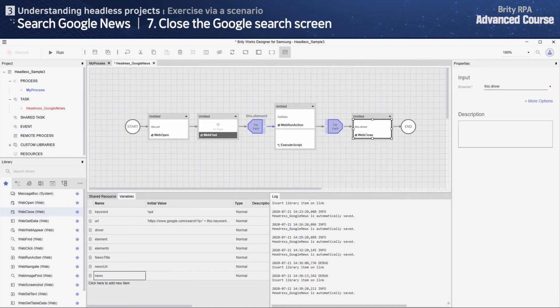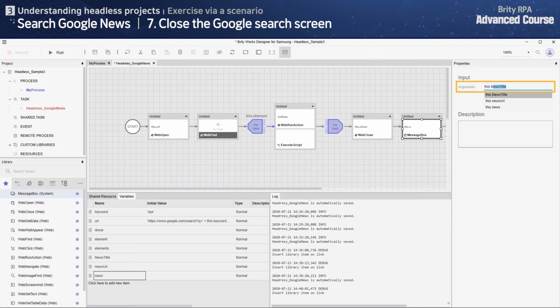Then, let's display the entire news titles and URLs on the screen. In the library area, drag the message box activity and drop it on the canvas, and then, in the Properties window on the right, enter the variables that store all the news titles and URLs in the Arguments field of the input item.